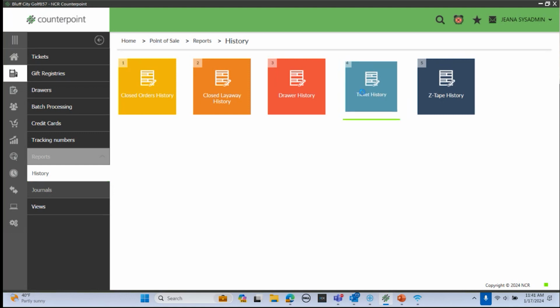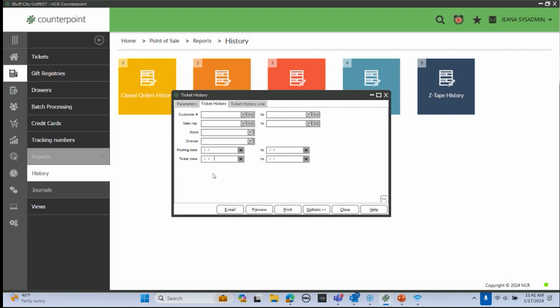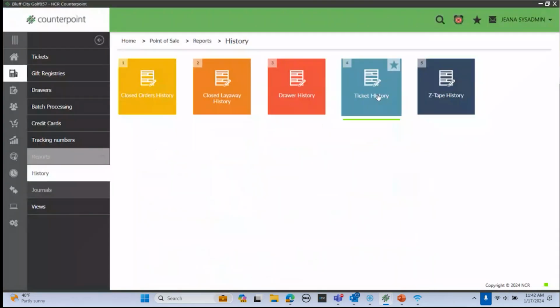So if I come here to the ticket history, and anytime you see that word history, you want to make sure you use filters, because if you don't, you're going to get history from the beginning of time with Counterpoint. So here in this example, I would go to ticket history and I would say, just show me everything from yesterday. And then preview. And there you go. So I could filter for it. I had these two tabs here. I can filter many different ways.